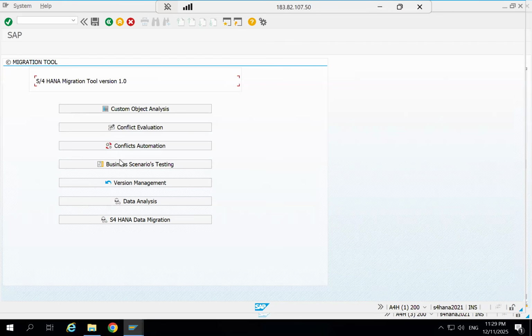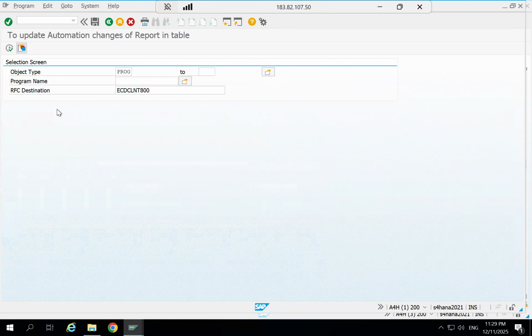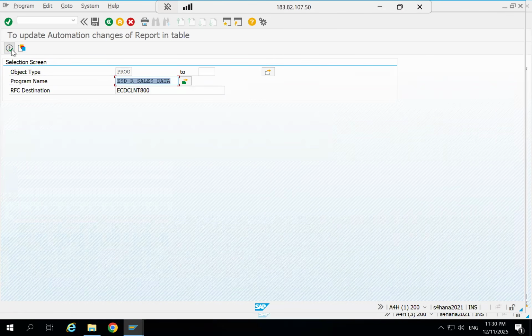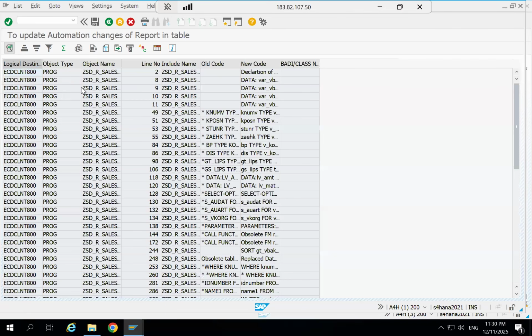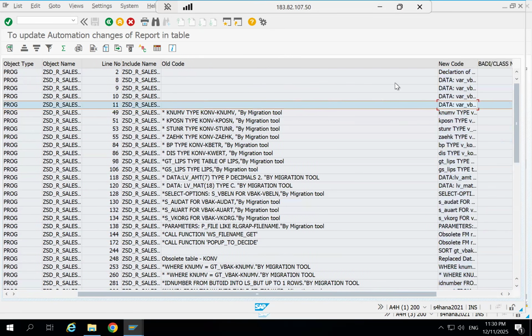Now let's go and check that auto track log, so that the auto track log will be the validation. In the auto track log, let's check for the reports. The reports where we have applied changes are the sales data and the delivery invoice data. The same report I am running here in the auto track log, which will be captured in this way: in which object type, in which object name, in which line number it has been included, what is the old code we had, and what is the new code that we are inserting here in the report.